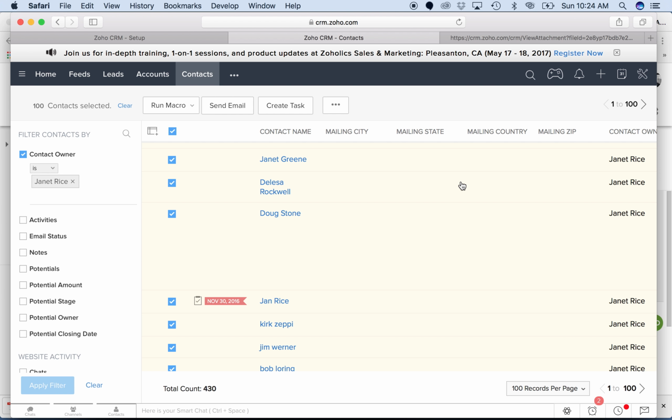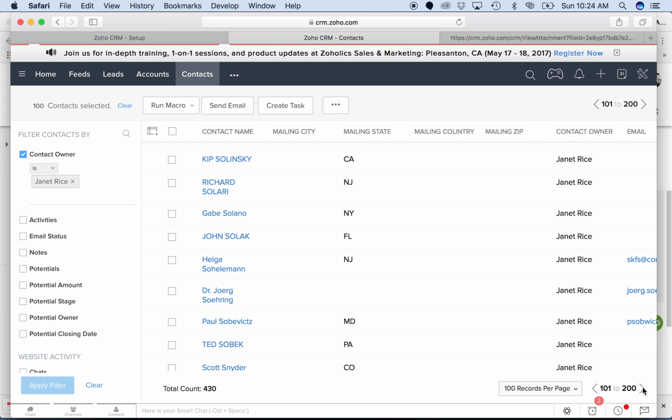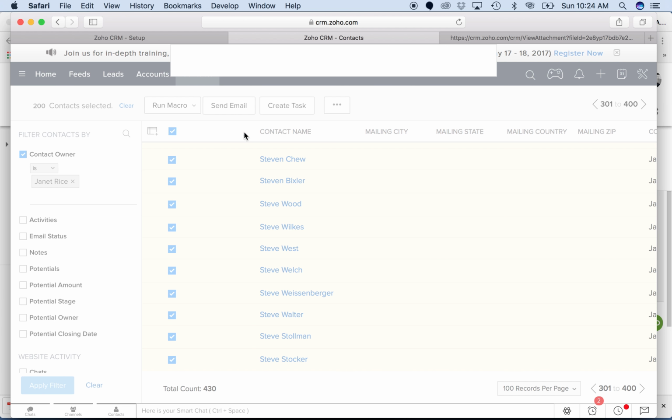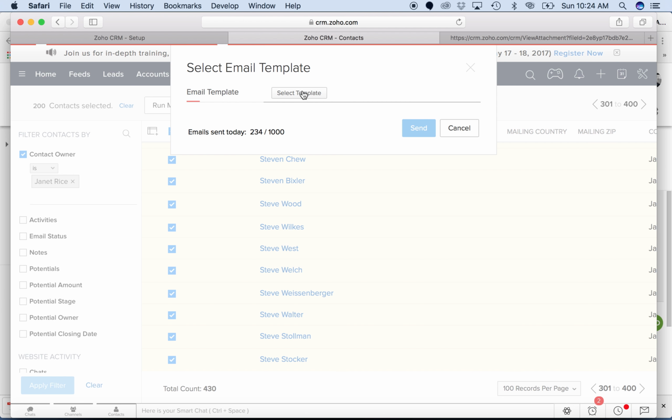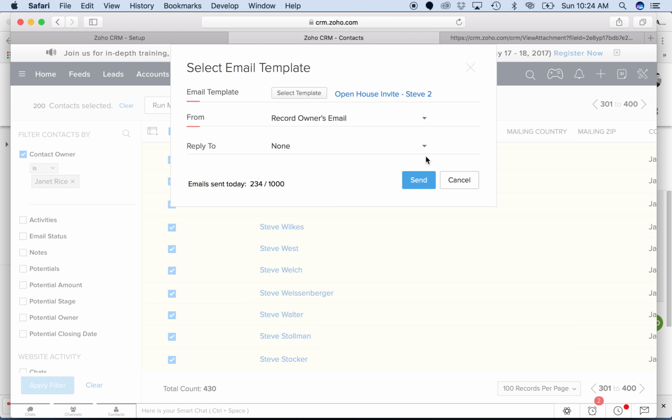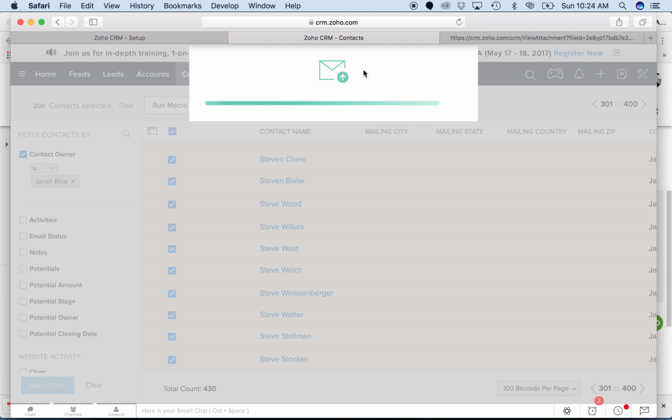I already sent, I think, the first 200. So I'll send from 301 to 400. Click here, hit send email, select template, pick the template, change this to record owner, change this to record owner, hit send. Now it's going to send 100 emails. What it's doing is sending it and then also making sure that it got through. If it didn't get through, it'll tell me that it didn't get through.